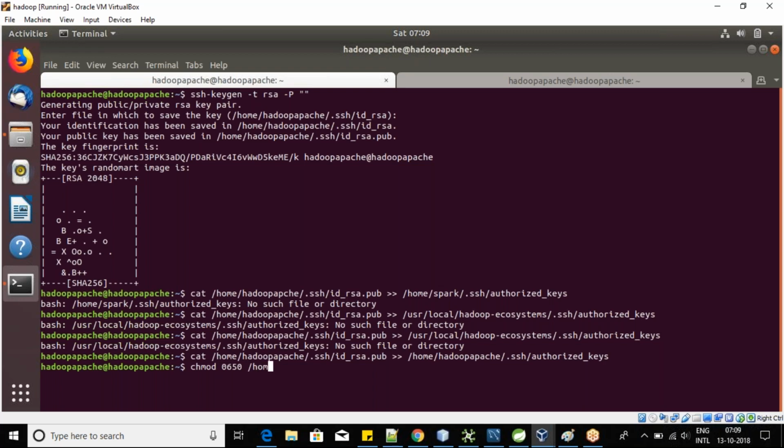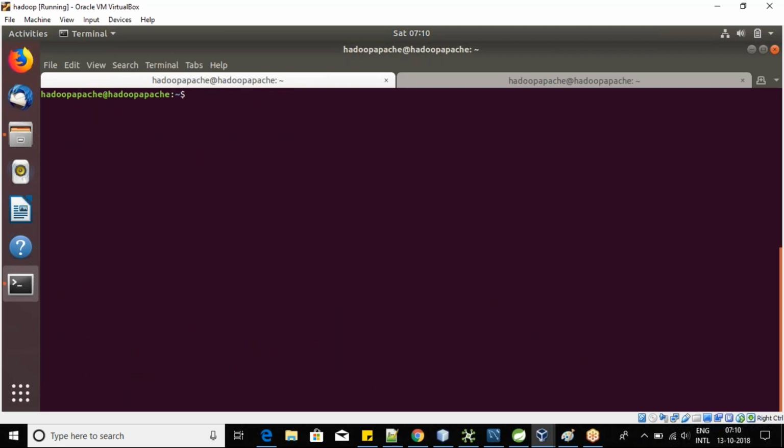Slash home, Hadoop Apache, dot ssh, authorized keys. Okay. So now try to start the Hadoop now.